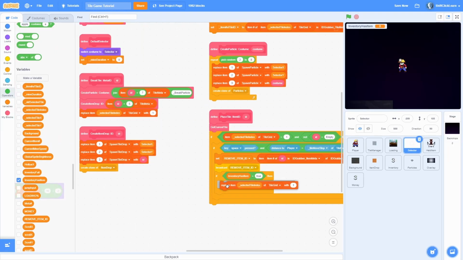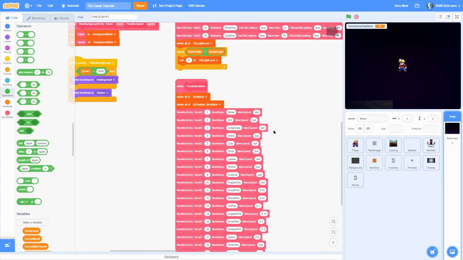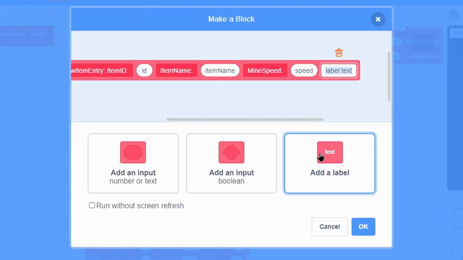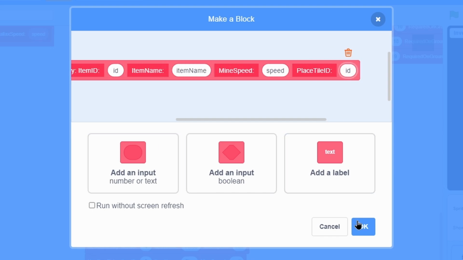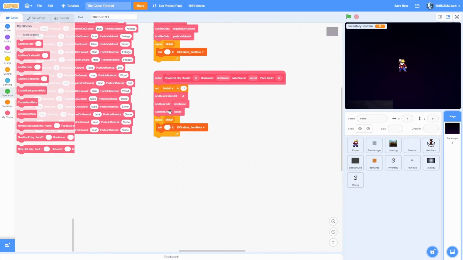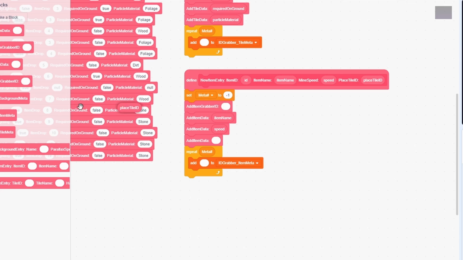Then we duplicate this, and now we need to figure out what tile each item places. So we need to add that to the item meta. So add a new entry in the item meta called place tile ID with a colon and then input ID. Now click OK, and then in the item here, add item data. Instead of speed, we can do the ID here. And wait, no, sorry, not ID. We want to do place tile ID like this, otherwise it'll get confused. Make sure you place that up there. So ID and then place tile ID.